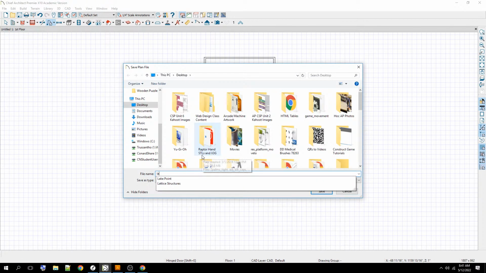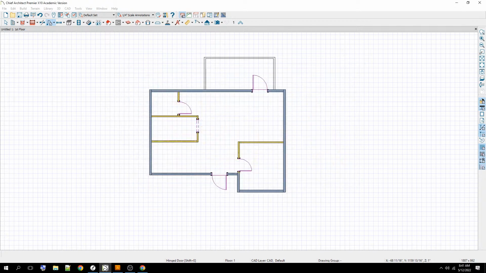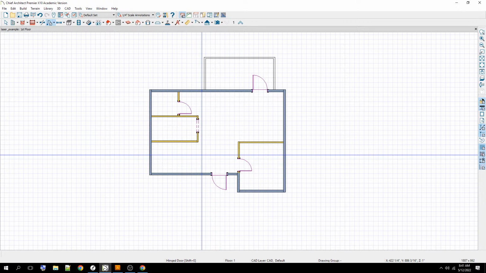Let's just call it laser example, all right? Now, in order for you to export to a PDF, you need to create a layout. The layout is going to be tied to your scale. Okay, this is what's going to allow you to export a scale that you've intended. We've already talked about this, so I'm assuming you know what I mean.